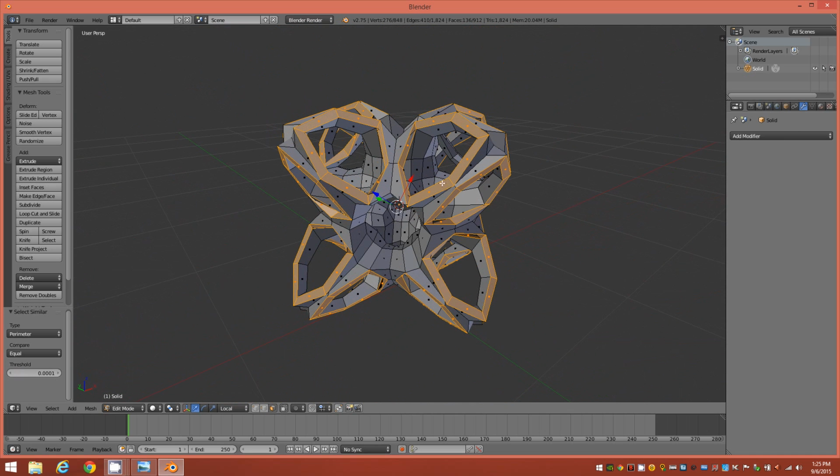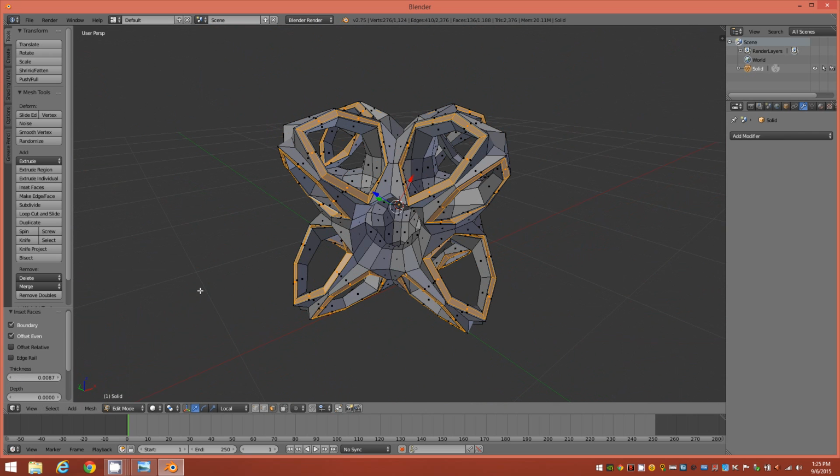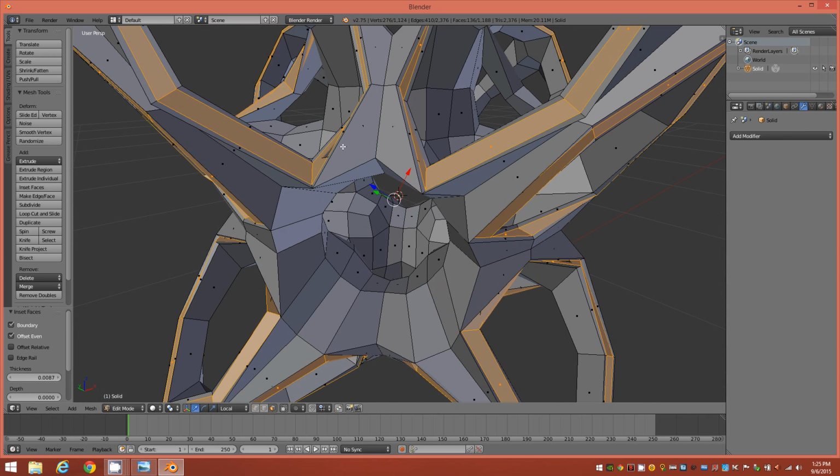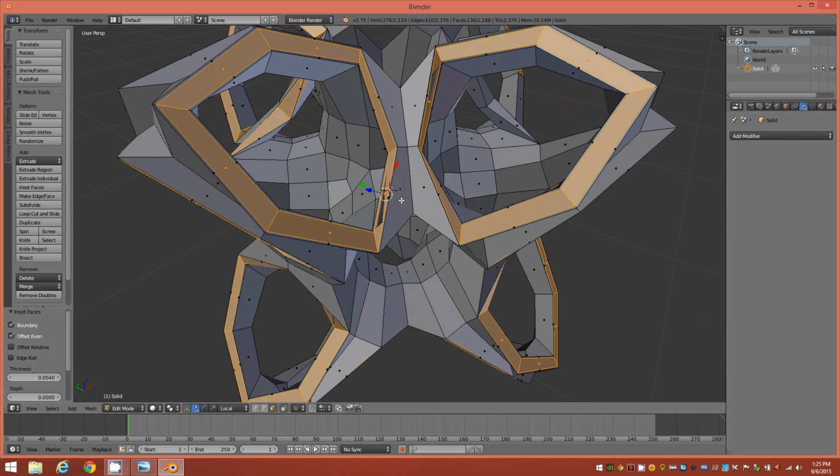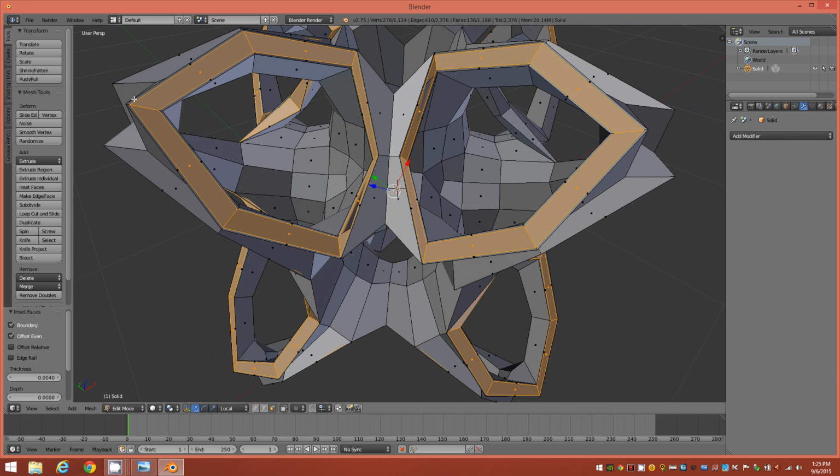All right, so let's just tap on the I key and do an inset here. I'm just going to leave the default value. Actually, I might decrease it a little bit here. I probably will go with 0.004. All right, and that's basically a very small inset.